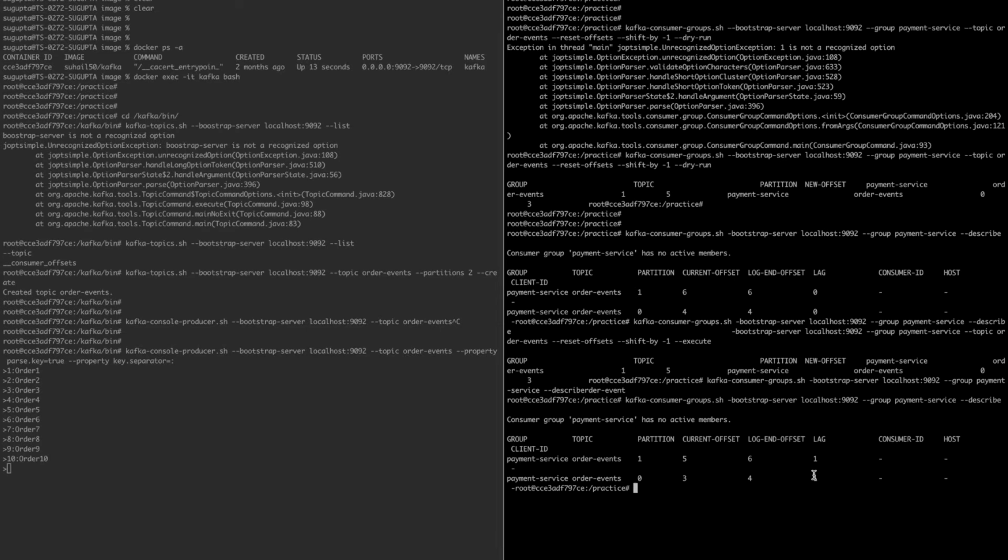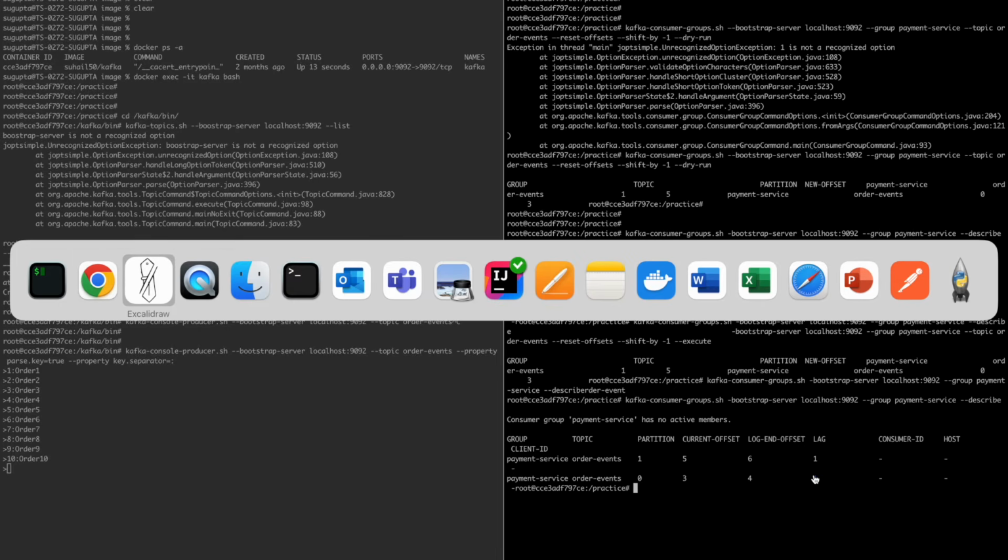This is how simple it is. Now the service can consume the messages. What are the pending messages? The pending messages start from the current offset. From that offset the messages get replayed. This is how simple it is to reprocess all the messages.